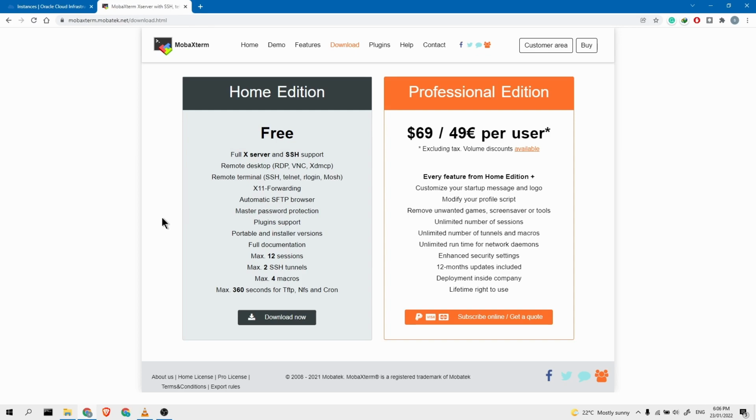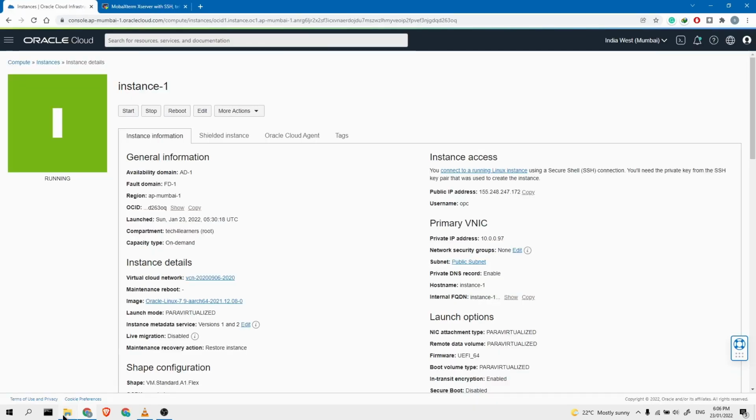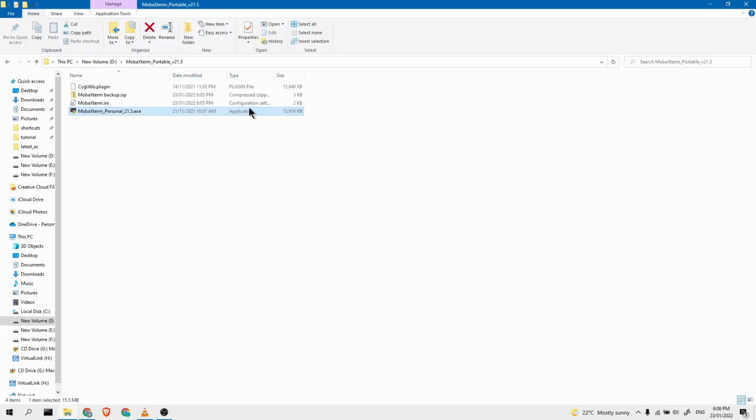One of the best features of this SSH client is that we will be able to access the Linux file system through a GUI. I'll show you how to do that later in this video. So download the Mobaxterm SSH client and open the exe. Copy the IP address from the Linux instance.